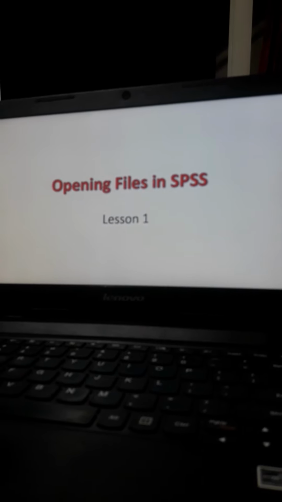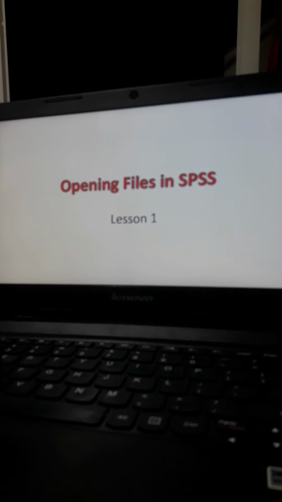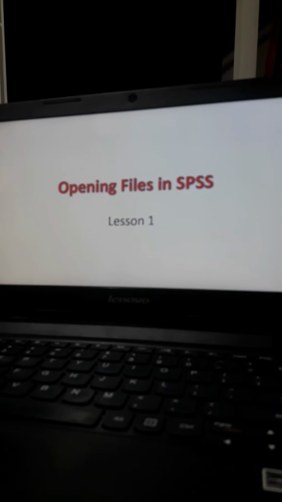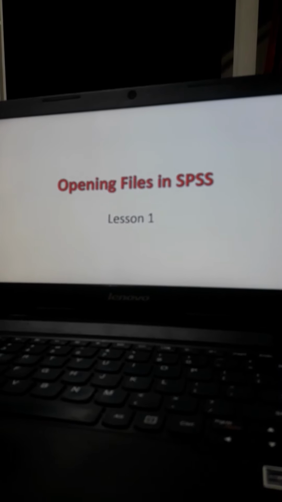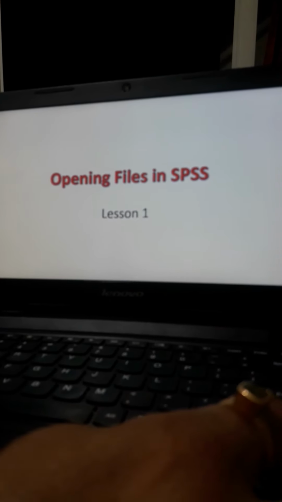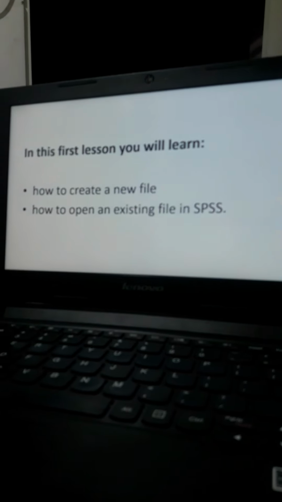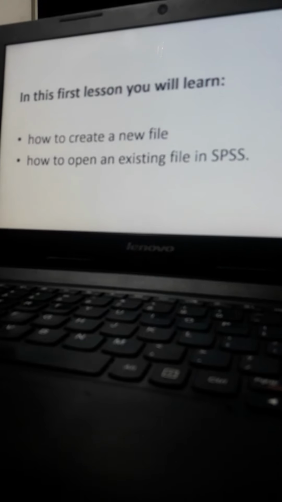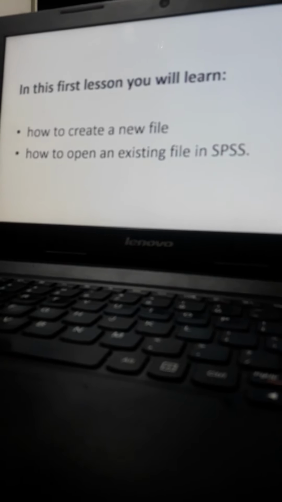Today we will start with SPSS, a statistical data analysis tool for both quantitative and qualitative research. This session we would cover working with SPSS files and defining variables. In the first lesson, we are having opening files in SPSS. Here we are going to learn how to create a new file, how to open an existing file in SPSS.